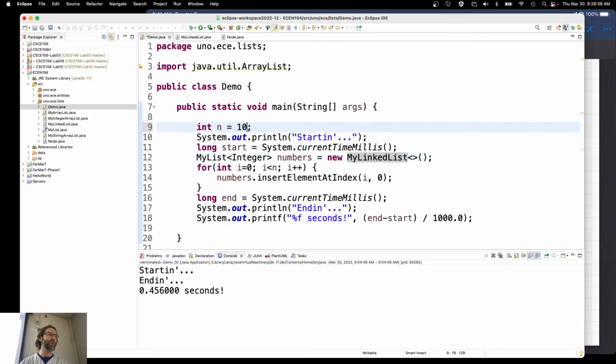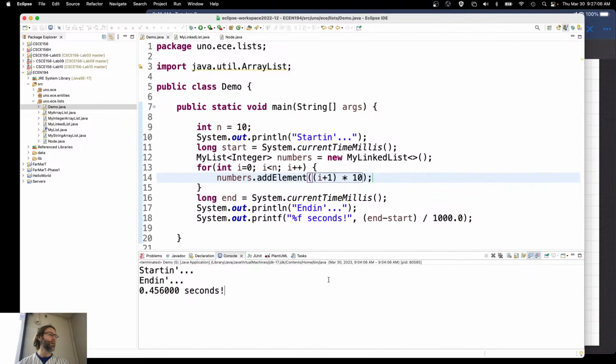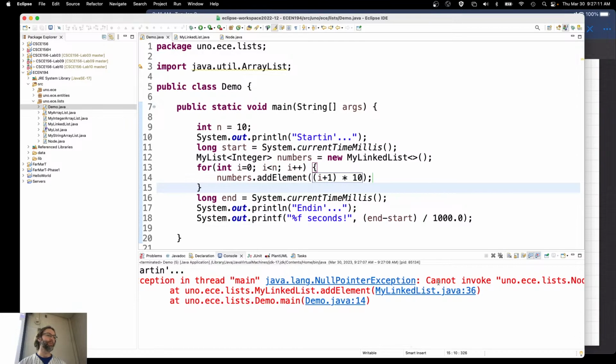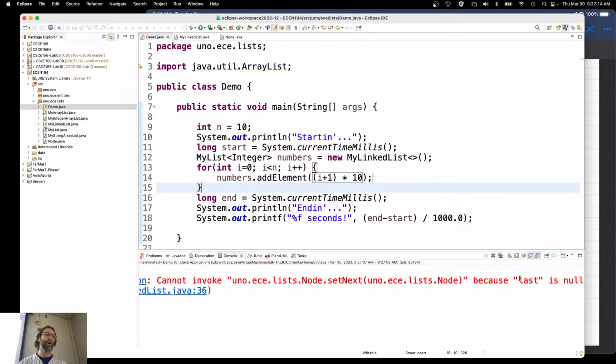I'm going to kick this down to only 10 here, right? And I'm going to, we think we're done, right? But we're not. So I'm going to go ahead and insert, say, i times 10. There we go. Actually, no, let me just add it to the end because that's what I implemented, right? Dot add element, i plus 1 times 10. There we go. Run this. Oh, there. We've got our first null pointer exception. Okay. Why? Because last is null.